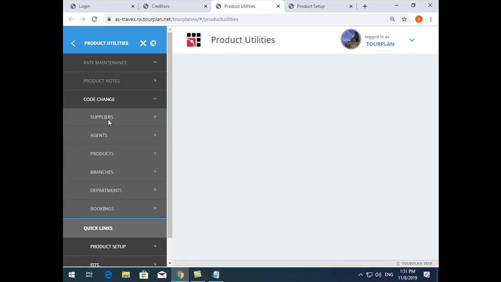Supplier is to change the supplier code. Why is this menu not under creator and debtor? Because this should be something under control, so it shouldn't be accessed by everyone. But it's up to you whether you want to let everybody use that. Let's say you want to control this system, this is a module that you can hide from others. So you have supplier, agent, and product codes to change.